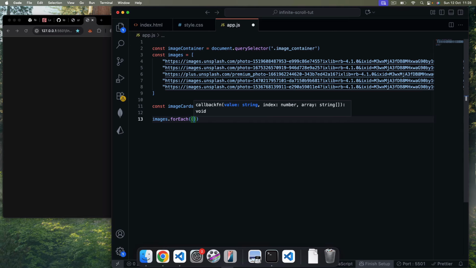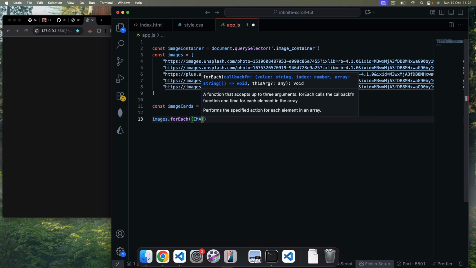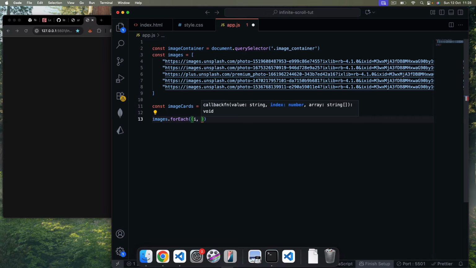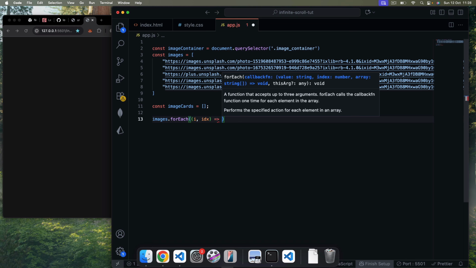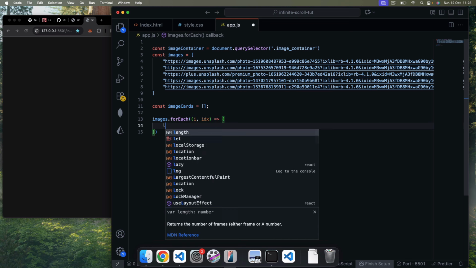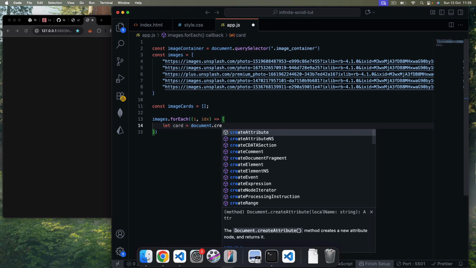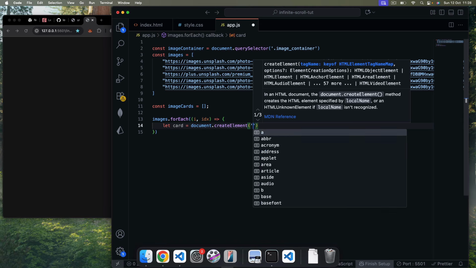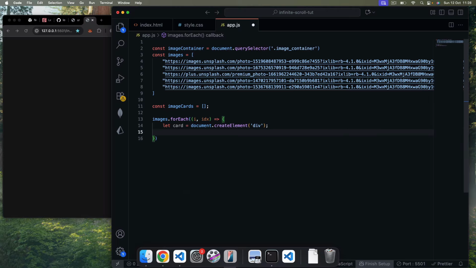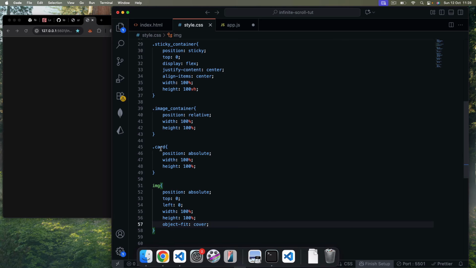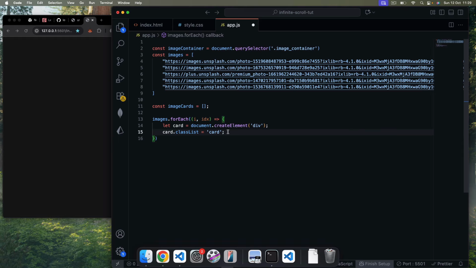For each, we're going to take in first the image. I'll just use the letter i for the image, and then index, because we want to pass in the index as well. And then for these, we're going to say let card equal document.createElement, and we want to create a div element here. And then we'll say card.classList equals card. Remember, in our CSS, we're using this card class here. So when we create these cards, it will apply this CSS, position absolute and the width and the height of 100% to each of these cards we're creating.